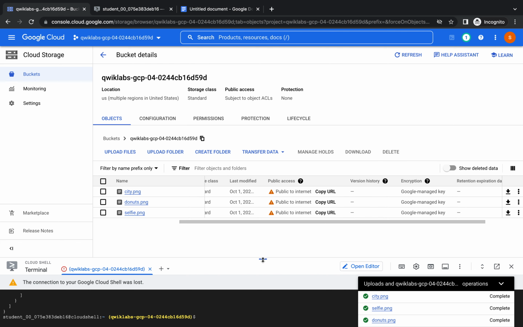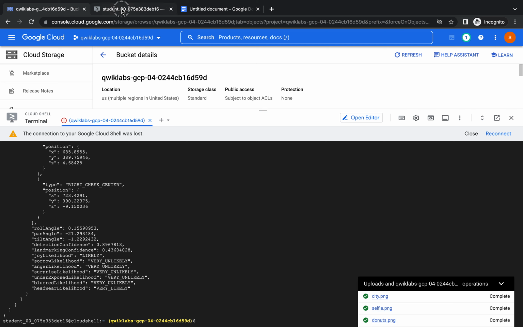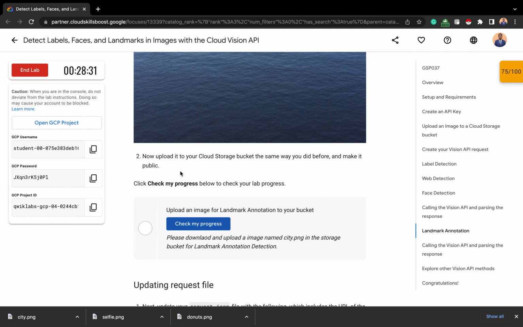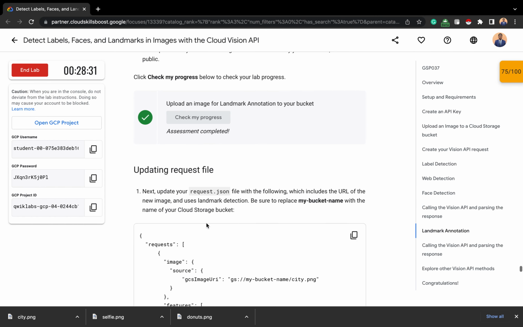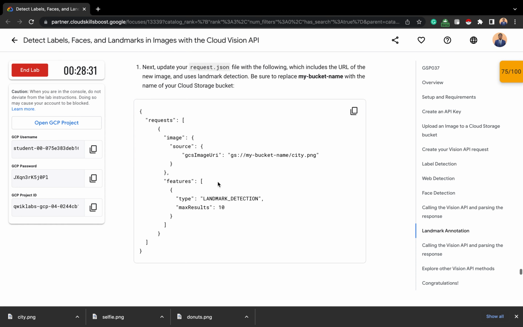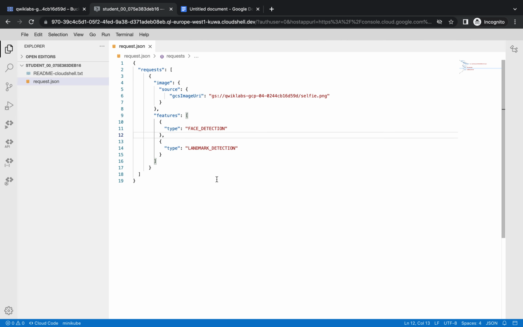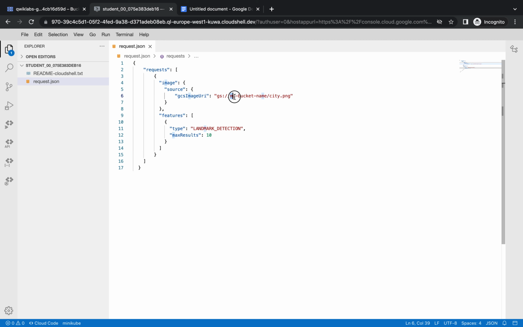Thereafter, let's change the code on our editor to suit this since this is purely landmark detection. Let's go back to the instruction. We can confirm this is done. So this is just landmark detection only, no facial detection here. So we have to just edit our code to show landmark detection only. Copy this, go back to our editor, and just click on this and paste. Then don't forget to change the name to the name of your cloud storage bucket.